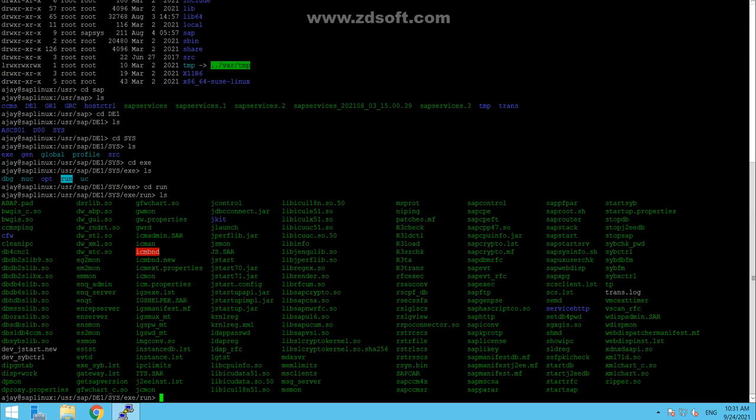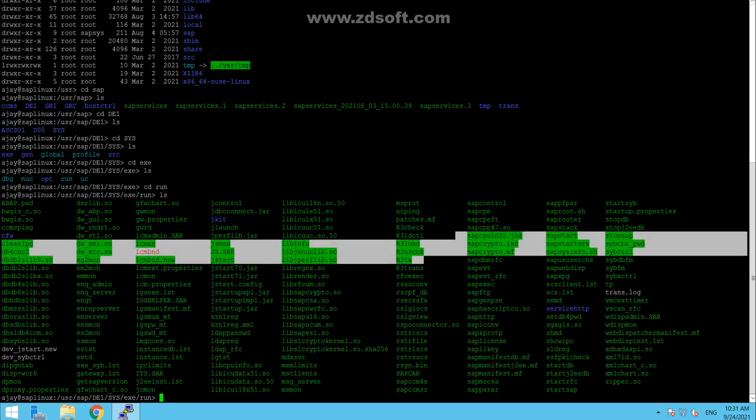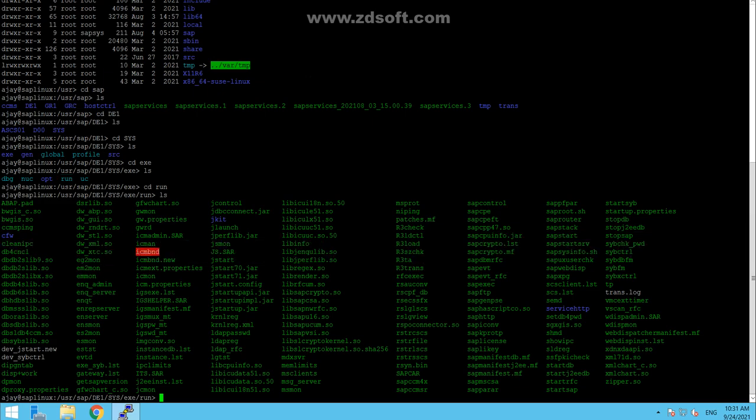Some of these you might know, right? Like R3trans, disp+work, dpmon. These are the actual files running behind the kernel, the executable .exe files in the kernel directory. This is the kernel path.